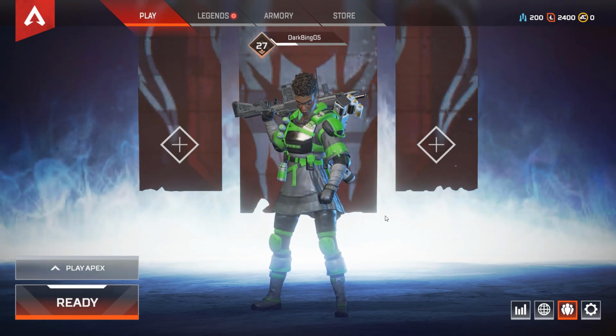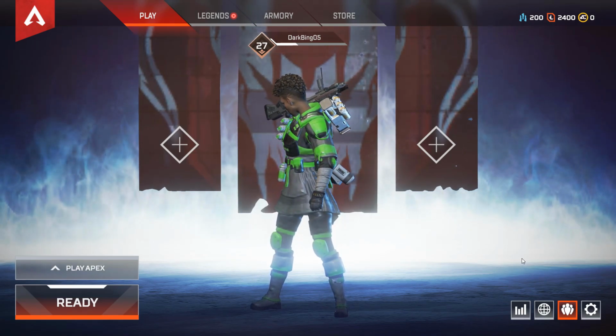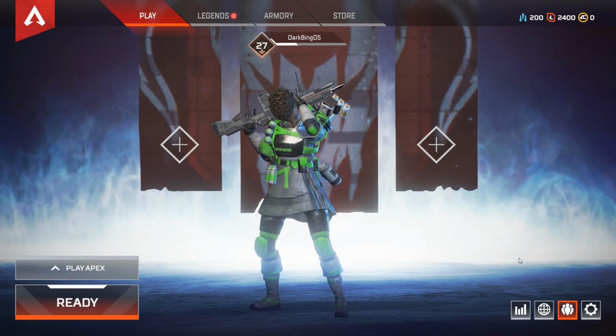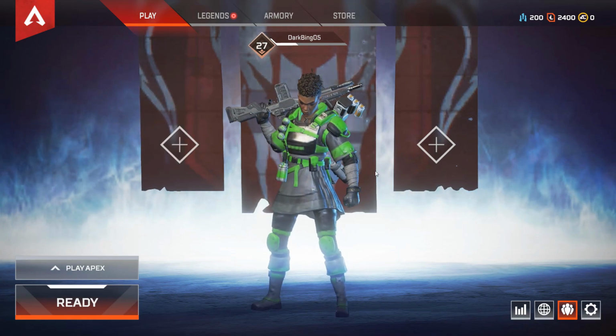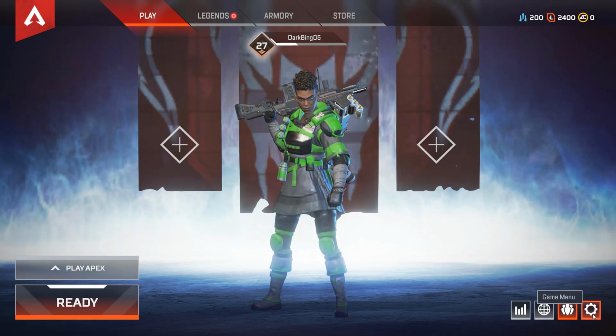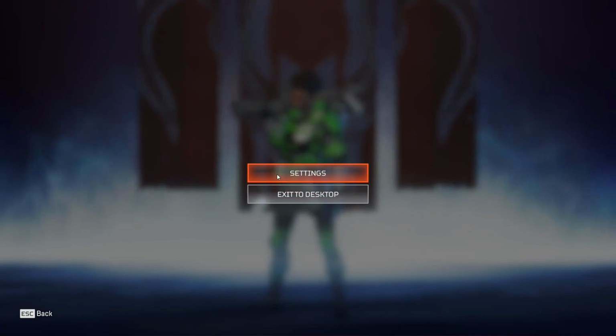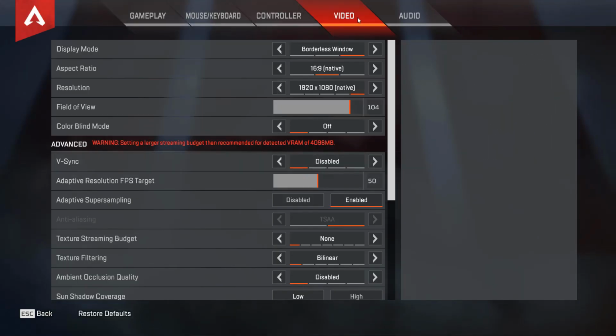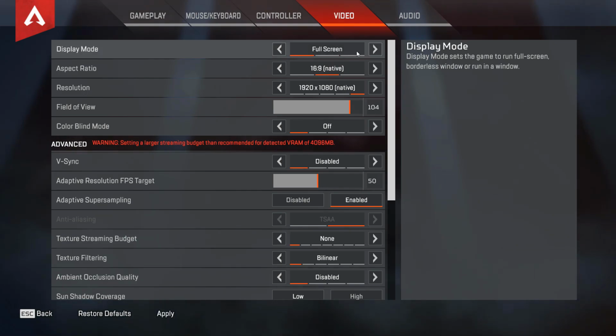So let's get started. First, what I'm going to show you is the most optimal settings for the game itself. Let's go to the game menu right here and click on settings, and under the video tab, under the display mode, you could choose borderless window, or you could select full screen, but I would suggest selecting the full screen display mode so that the operating system would give most of its resources to the game itself.